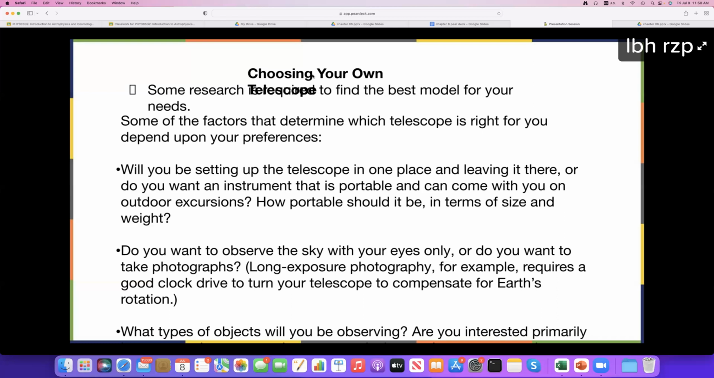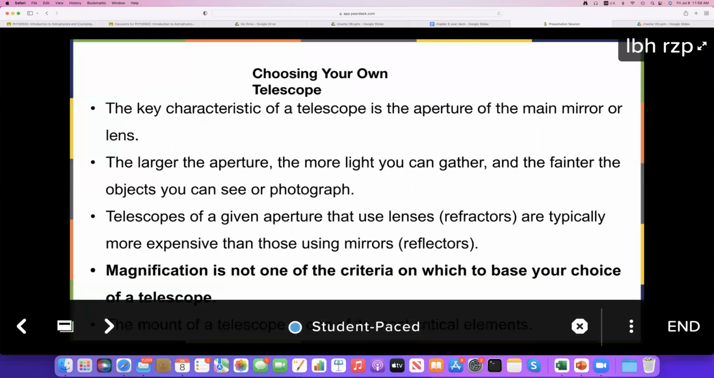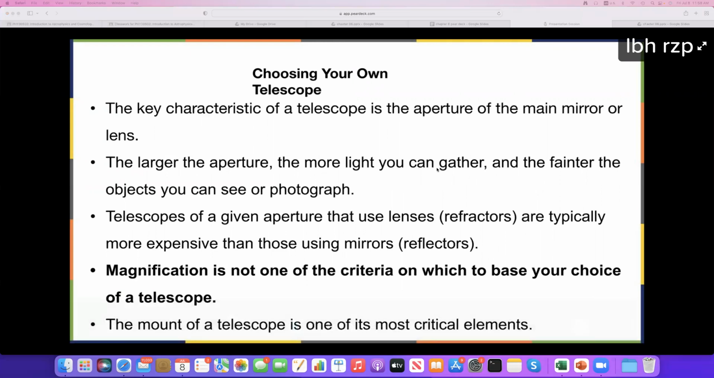And the other thing is what kind of objects you need to observe, right? If you need to look at just star clusters, comets, planets, and galaxies, or you need to observe all kinds of celestial sights, depending on what you need to look at, your preference will be different, right? And also the price will be a factor, right?